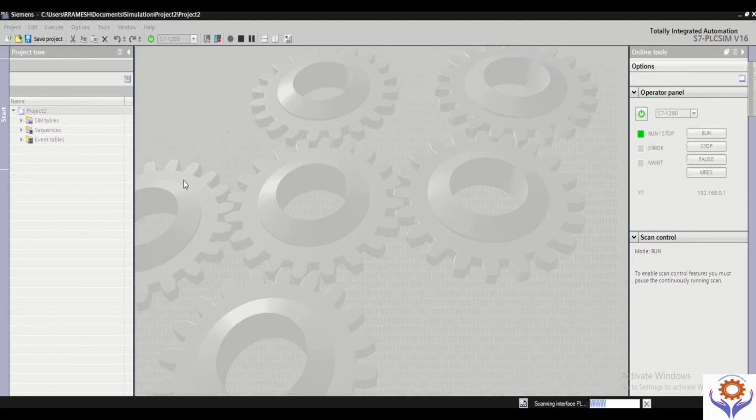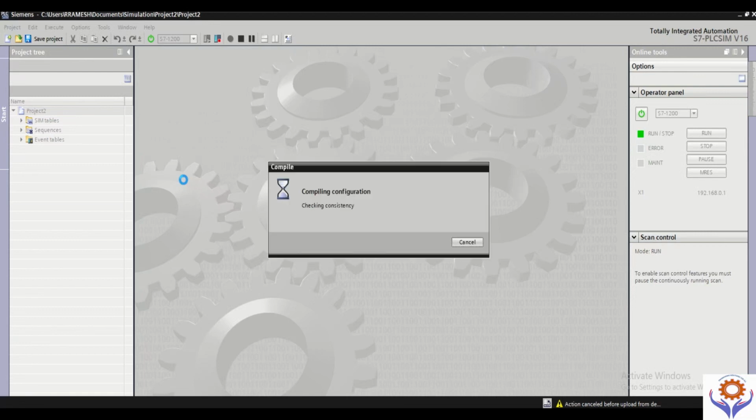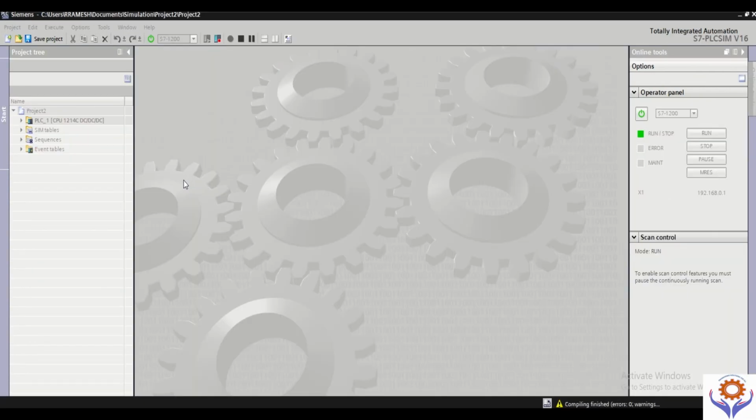Once I click the project, you can see downside that it is scanning and it is connected with our existing application, which is open in the back side. So the simulator is now compiling with that project. See, it has generated all the IOs and everything. Once it appeared, you can see in the left side it has become online. So it is in the online mode now.